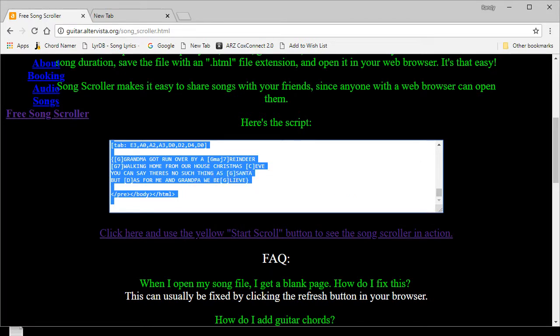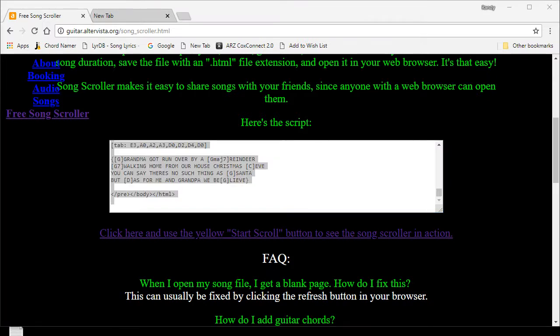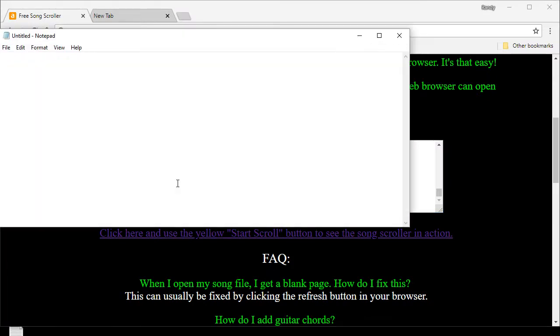And next, we'll open up your favorite text editor. I like to use Notepad, so I'll just open up a blank Notepad file, and I'll go ahead and paste that text in.